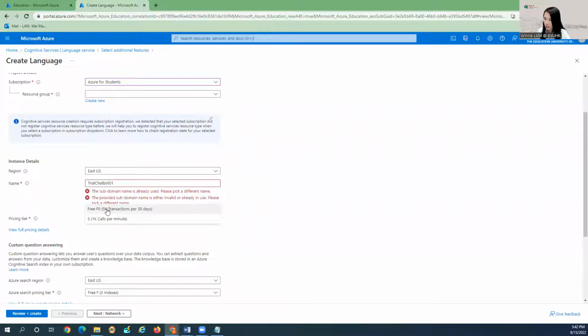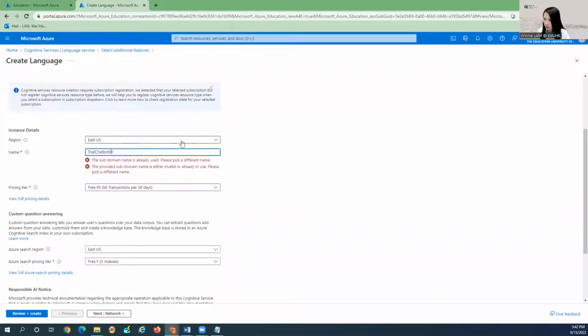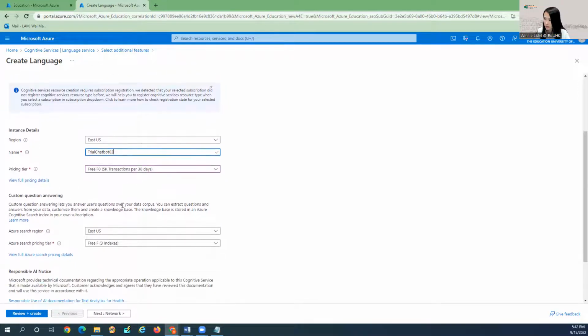Pricing tier, free. Oh, so this subdomain is already used because it will be shared on the database. So I used 2 already. Yeah, so maybe I name it 3. See if it is picked. No. Then move on.